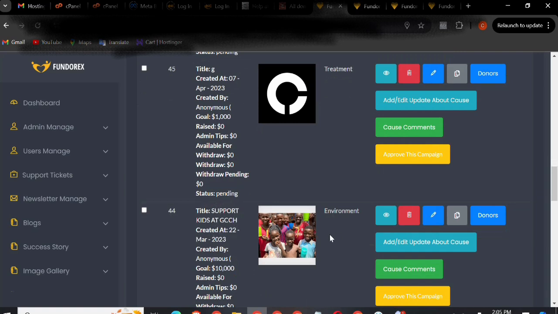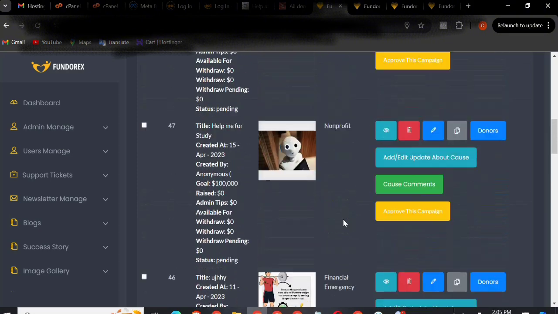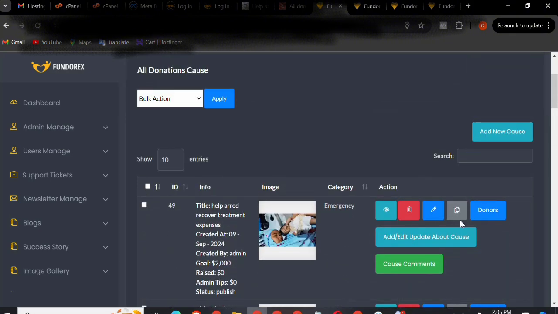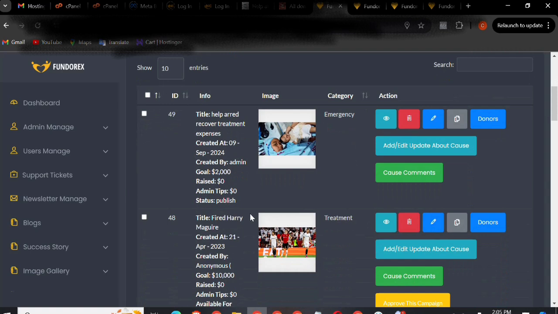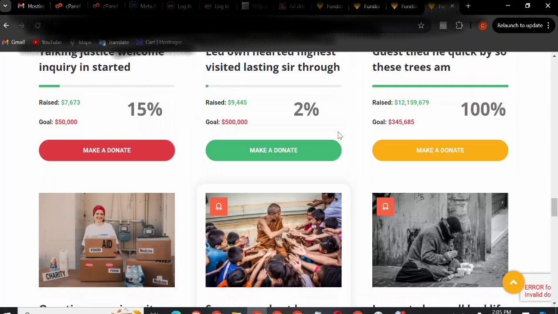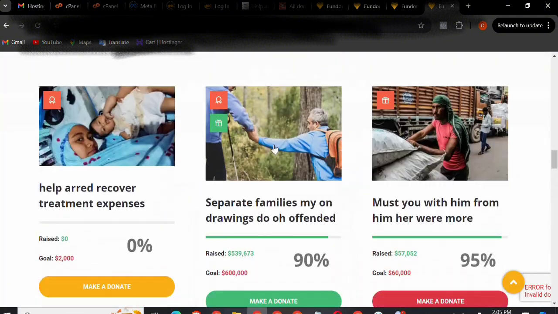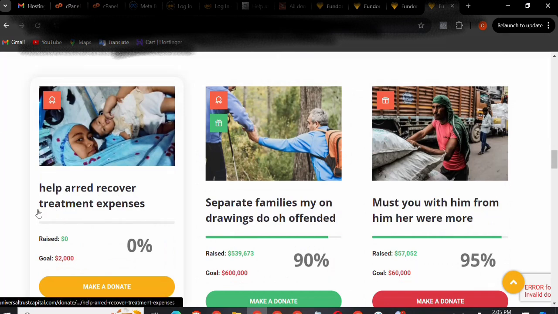You see that? So the category is environment. Now let's say for instance you want to edit a particular donation that has been created, like help RED recover treatment expenses. If you come back here to the front end, you're going to see that. You can see help RED recover treatment expenses, and we have 0% raised, and the actual goal for this fundraising is $2,000.